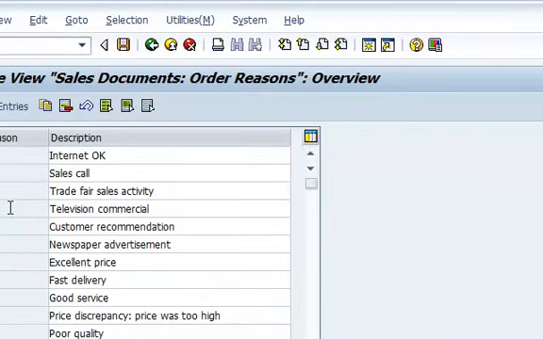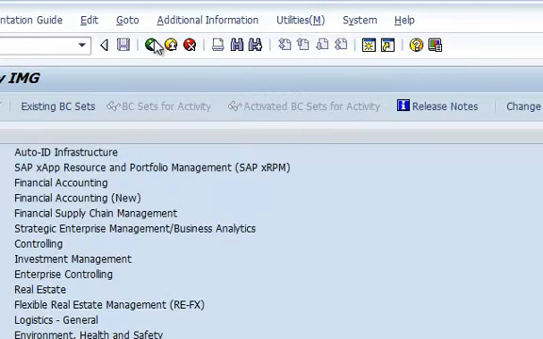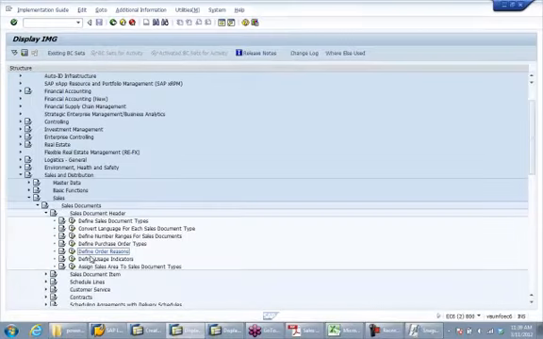It's kind of like whenever you go to some websites or buy something, they ask you, how did you find us? Did you find us through a Google search or Facebook, or did some friend refer you? That way you can increase your marketing effort, or know the results of the marketing that you're doing. That's the reason why you use this order reason.